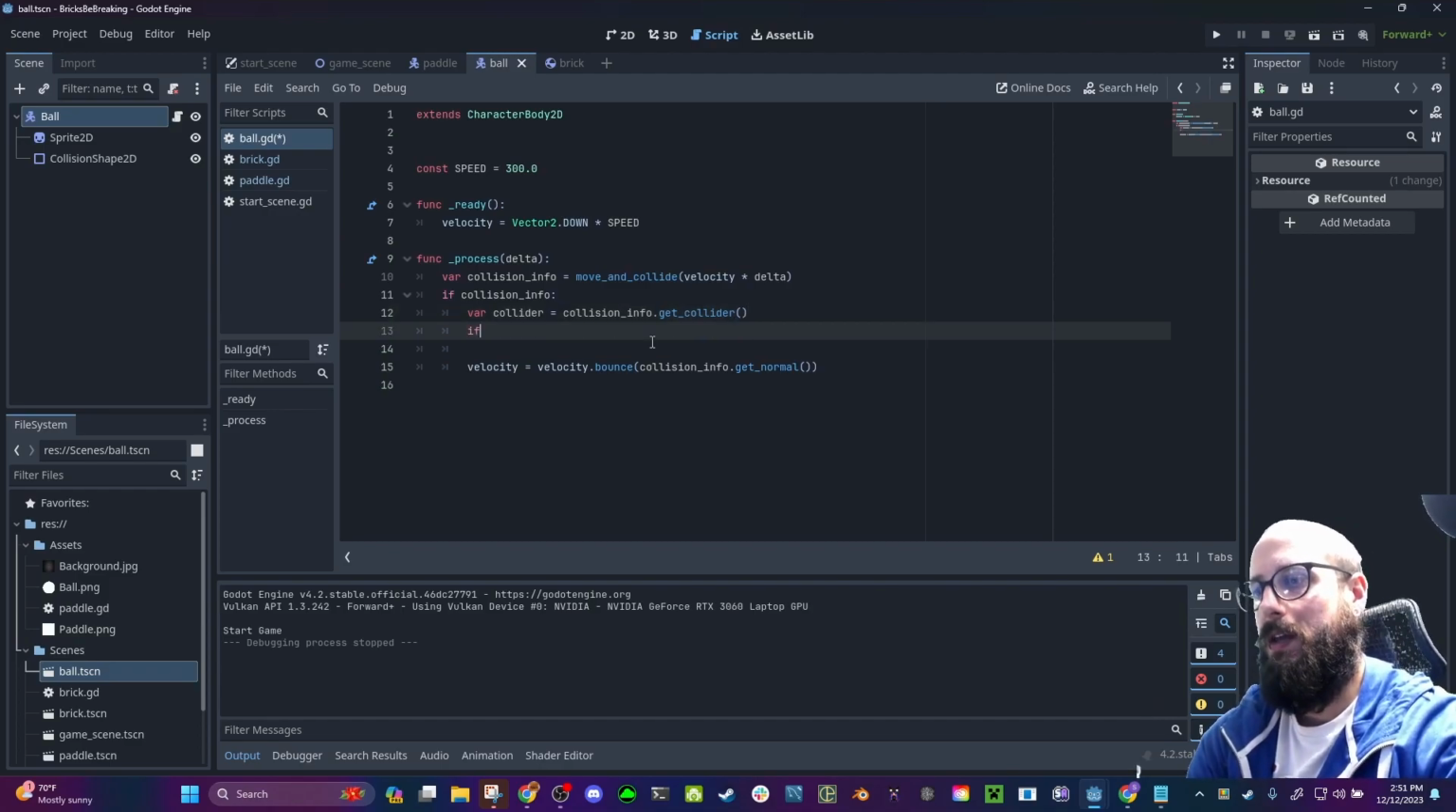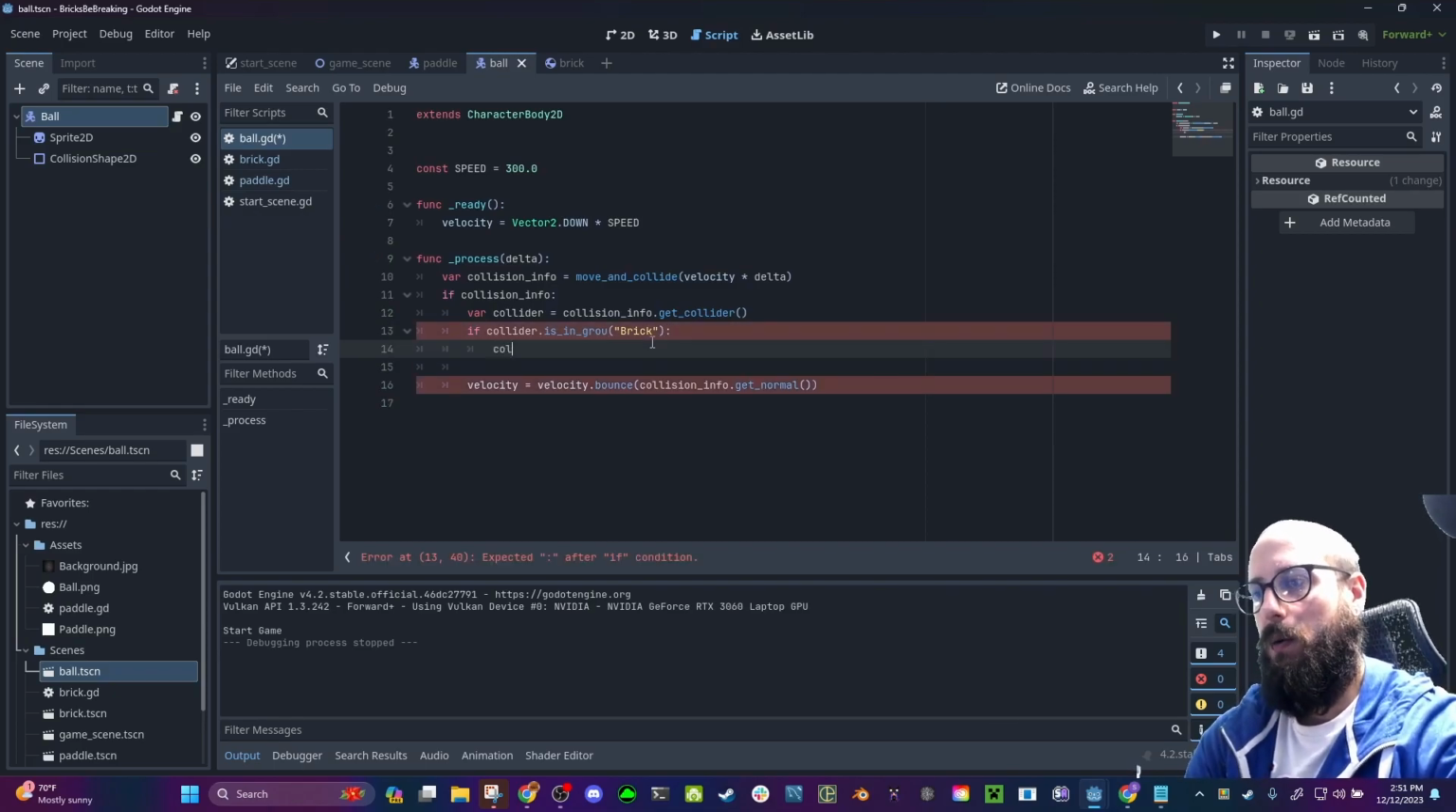From here, we can say if our collider dot is in group, and we gave it the group of brick. So we're asking if it is of the type group brick, we can call that collider and call its break brick function.